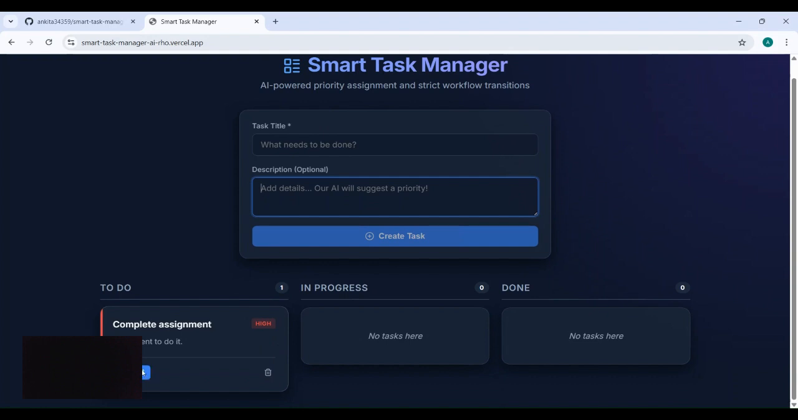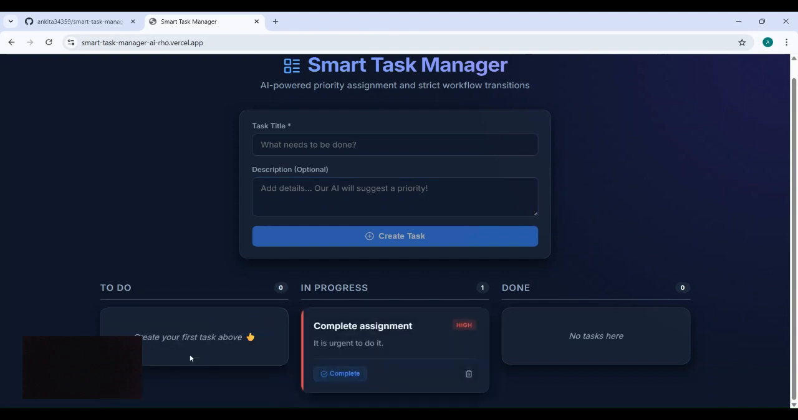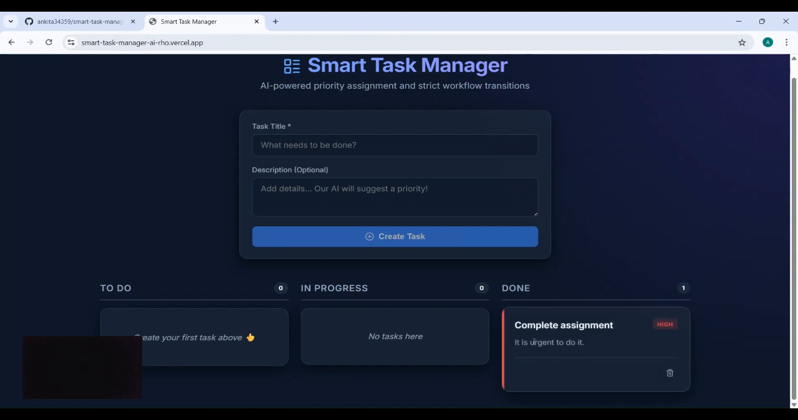So this is the task that is created, and initially it is in the to do column. Suppose I started working on this assignment and I click on the start button here, then my task will move to in progress, and if I complete the task and click on the complete button, then it will move to done. So this is how my smart task manager works.